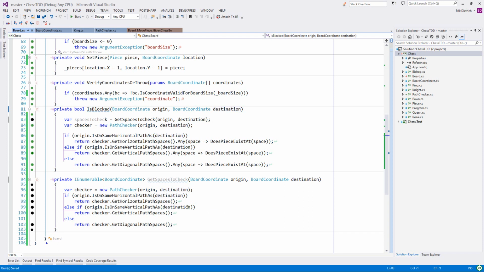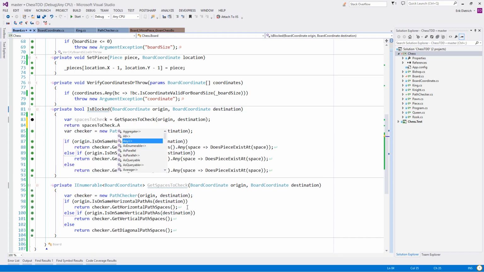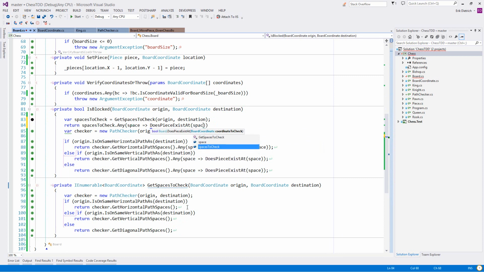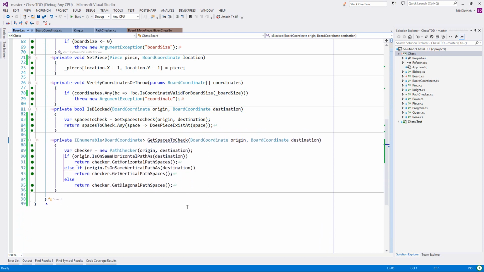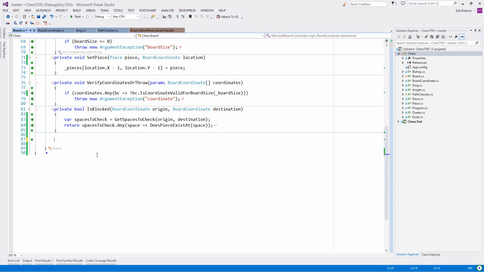So now what I want to say is I'm going to get these spaces to check from my little method down here that I've just written. And then I want to return whether any of the spaces to check have a piece in them or not. Now I've got this holy grail of doing this all on one line. So at this point, I can go ahead and pop this get spaces to check method into the path checker.